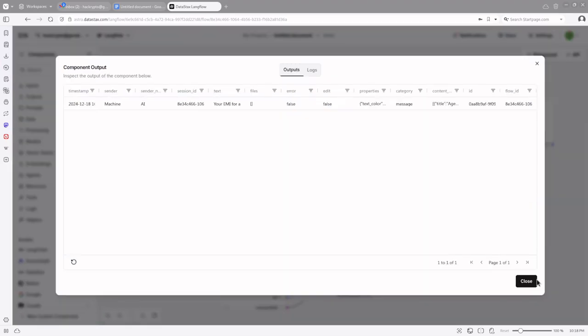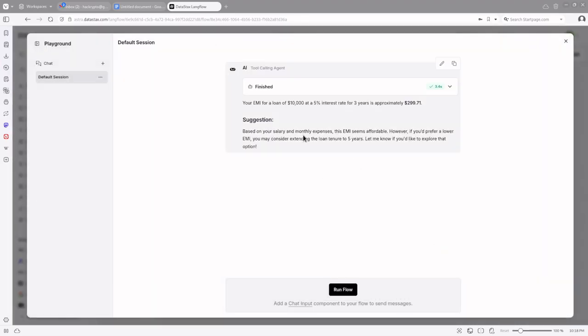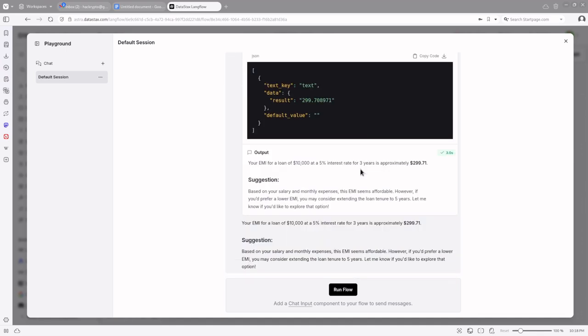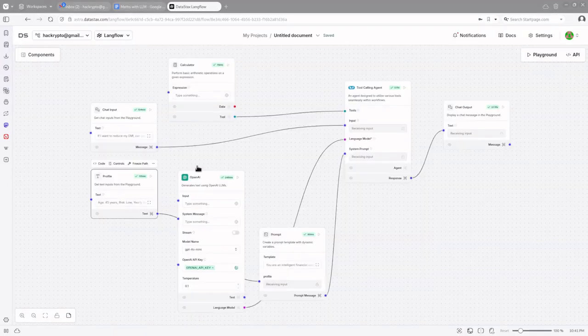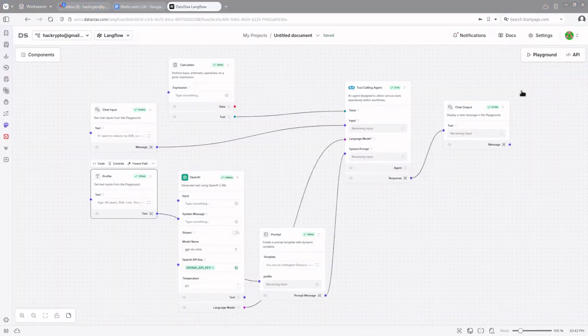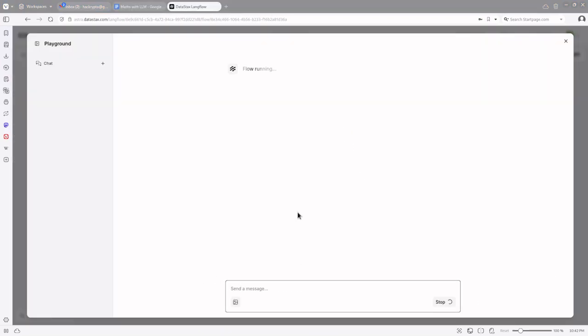Now, let's test this setup with a sample question and profile. As you can see, the output is displayed in the playground, along with a detailed view of how the agent processed the request. Let's test three different scenarios in the playground, ranging from basic to complex. The profile can be customized, and I've prepared sample profiles along with questions tailored to each scenario.